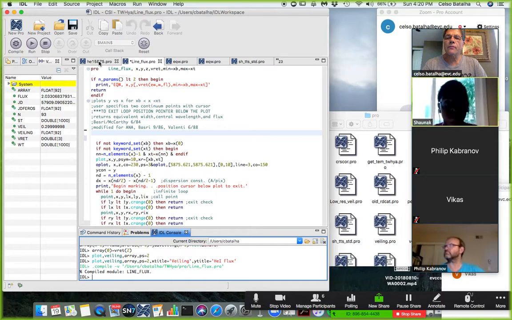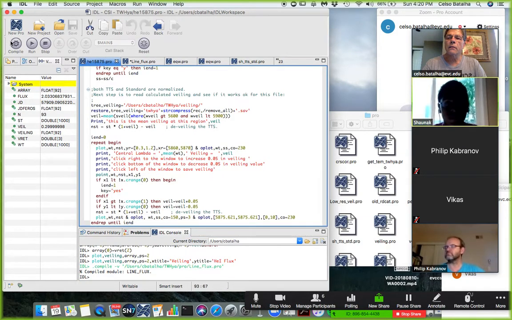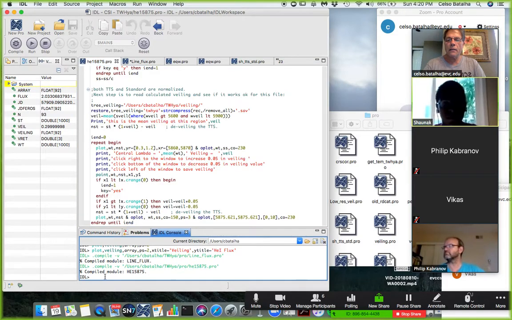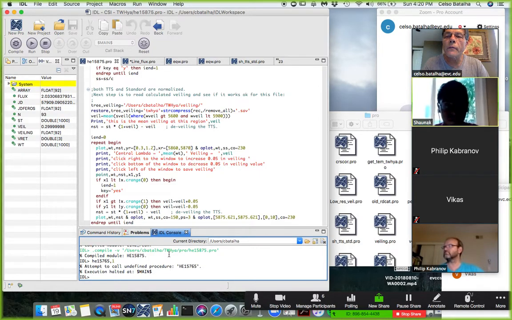So I have this routine here that I compile. My case is different: I have this button here that does the compilation, and another one that runs. So it's compiled, and then I call the routine. Helium 15875, and then I have to give a record number, so number 1, for instance. And then it's going to complain because I did something wrong. What was it?